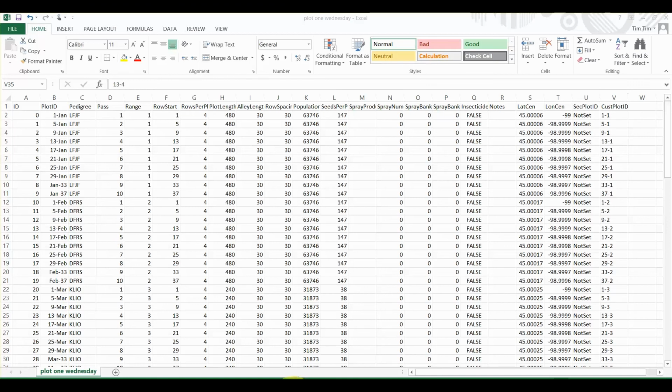The columns do not have to be in this specific order, but the columns needed have to have the following information. You will need a column named ID. This column keeps everything in order to make the plot. You will need a column with the pass number, a column for range number, a column for the row start number, a column for rows per plot, a column for plot length in inches from center of alley to center of alley, a column for alley length in inches, a column for row spacing in inches, a column for population or seeds per acre, and finally a column for seeds per plot or seeds per row.